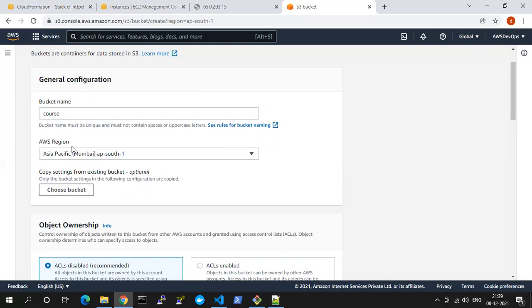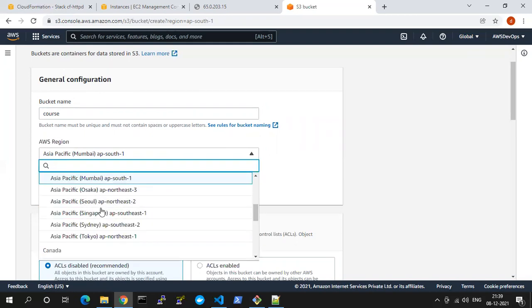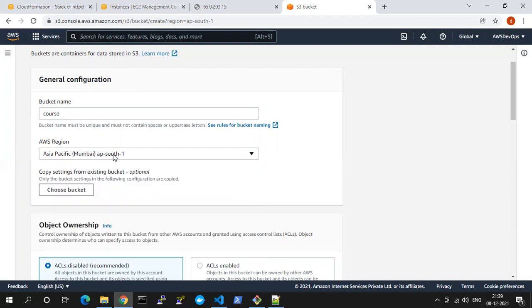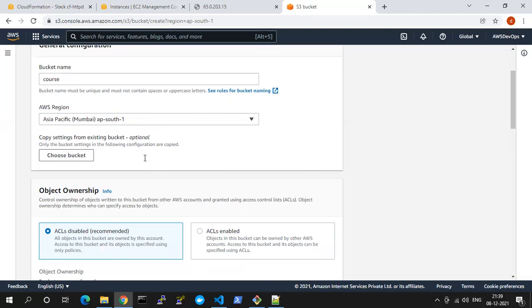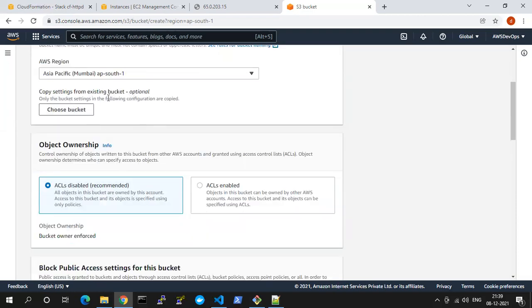You need to specify the AWS region. You have a list of regions, and you can specify any one of them. I'm choosing the AP South 1 region. Next, copy settings from existing bucket. If you have existing bucket settings, you can copy the same settings. If not, then you can work with a new bucket.